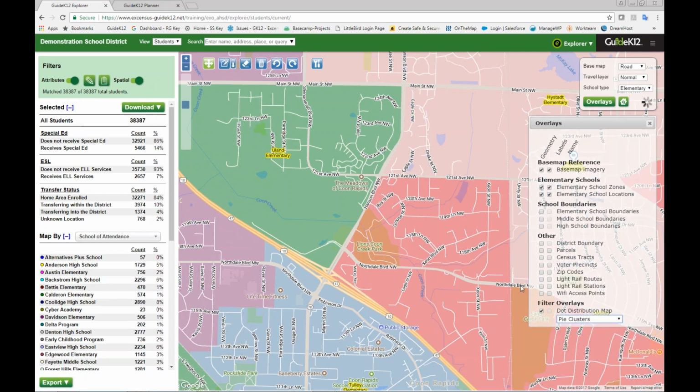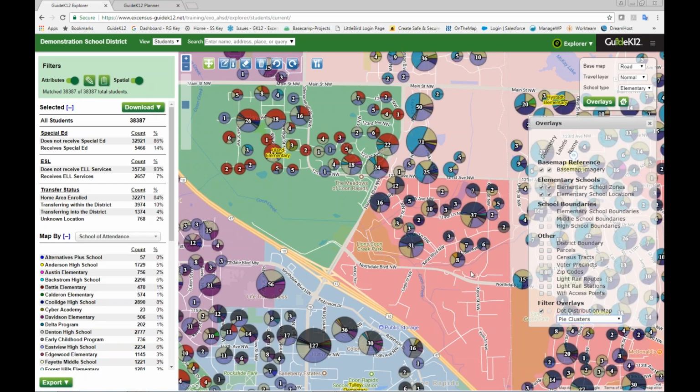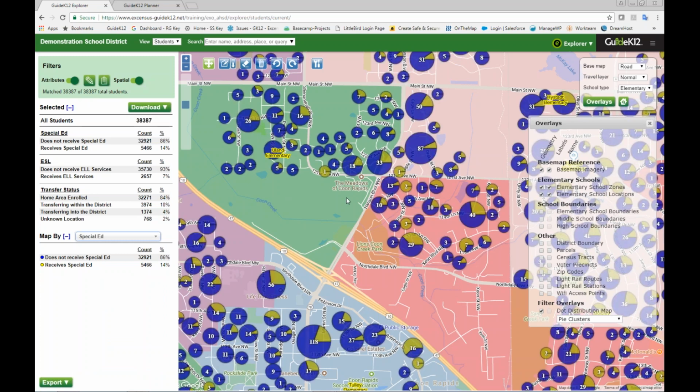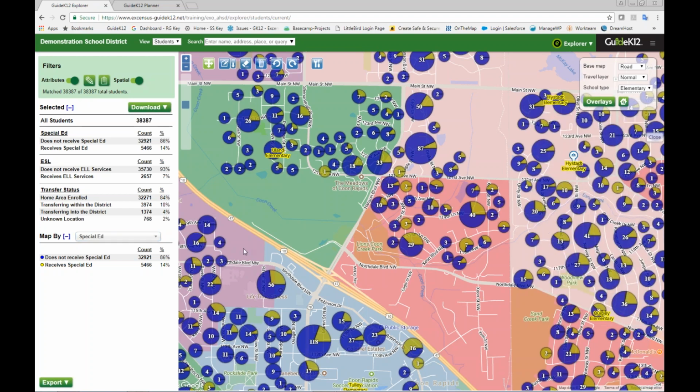In addition to the packed points, we have an option called pie clusters. This is going to allow you to get a very high overview of an area where it's going to create pie charts, and where it's probably more intuitive to use would be for things such as special ed or your ESL or your free and reduced, where you want to take a quick look and see if you have any pockets of areas of concern. So those are some new visuals that we have available to you.